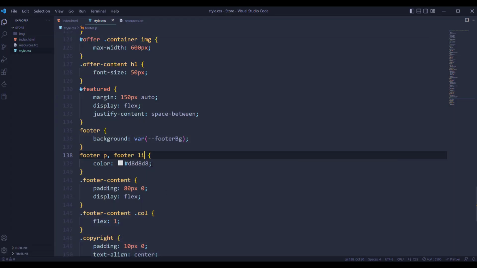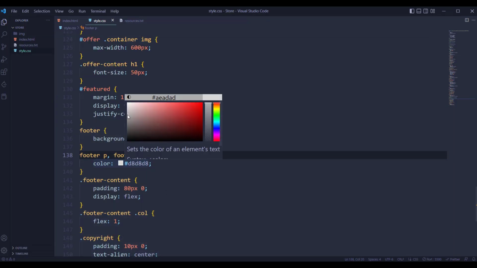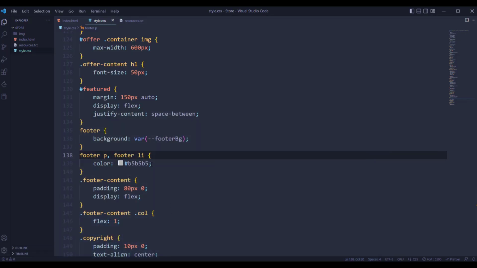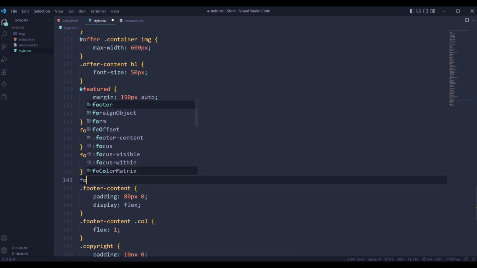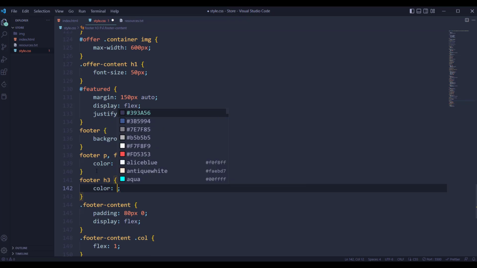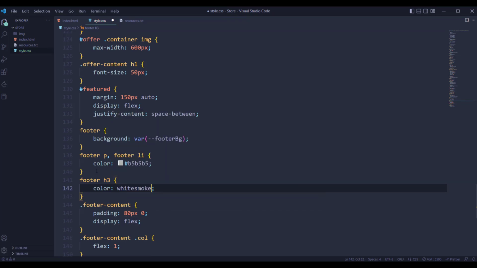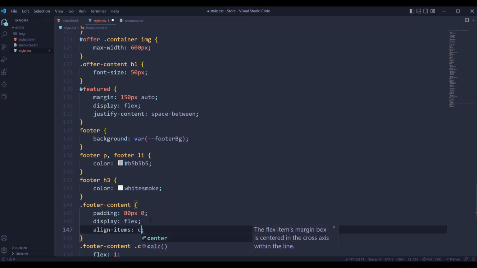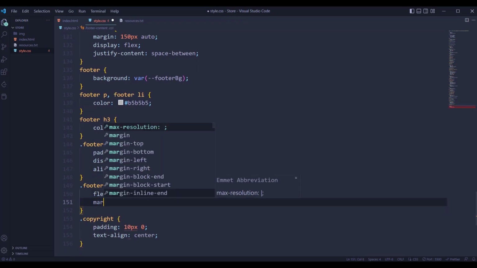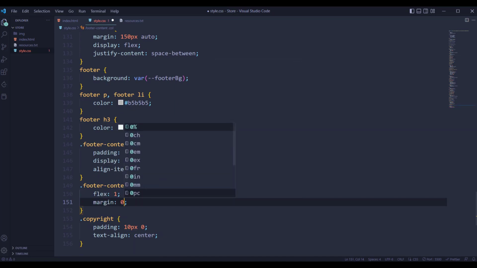Awesome. And this color should be something like this. Awesome. And inside the footer, for all our H3, the color should be white smoke. For the footer content, align items center, and for the column, add margin top and bottom 0 and left and right 20 pixel.